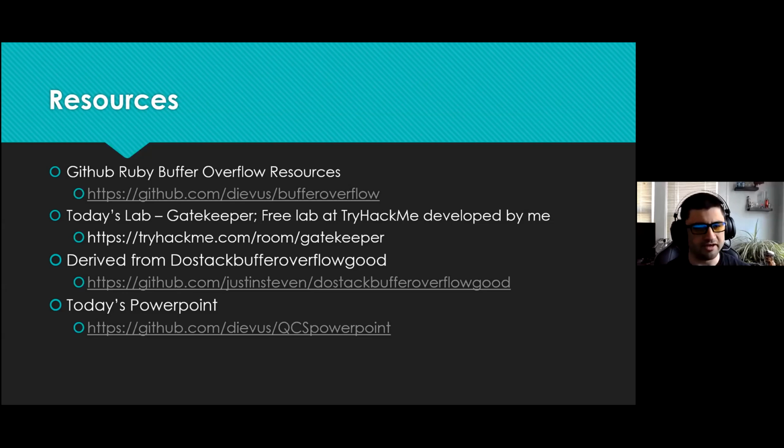I was going to run the Gatekeeper lab that I built over on TryHackMe. I'm just going to do a little bit locally instead on the same exact machine, just what I have here in my lab. Additionally, if you want to get the EXE itself, it's at DoStack Buffer Overflow Good. It's by a guy named Justin Stephen. He deserves a ton of credit for this. It's an incredibly good vulnerable program.